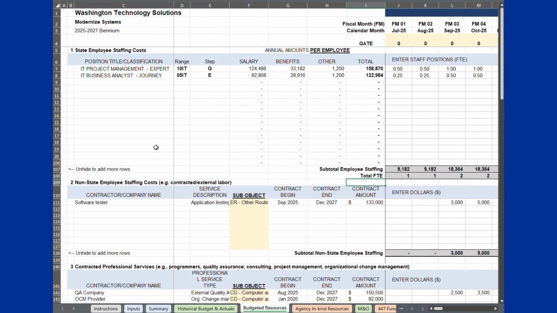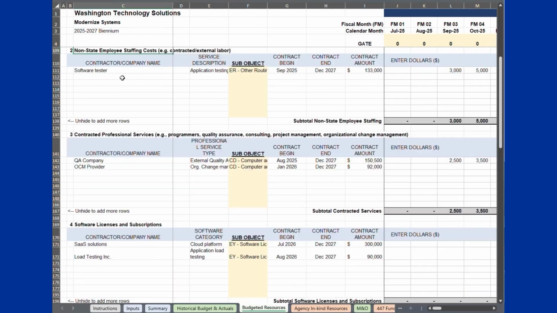You can unhide hidden rows as needed for additional state employee staff entries. Section 2, Non-state employee staffing costs, is where you record estimated labor costs for project resources that are not state employees. Enter the contractor, staffing company, or service provider name in column C. A few words on the type of service they will provide in column E, contract start date, end date, and total contract amount in columns G, H, and I.